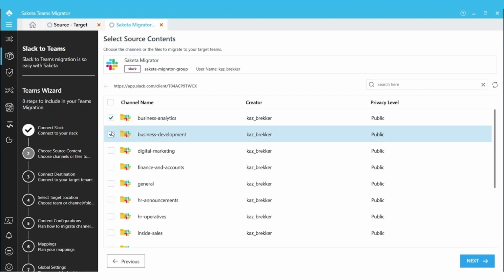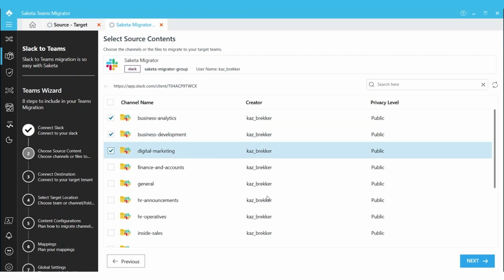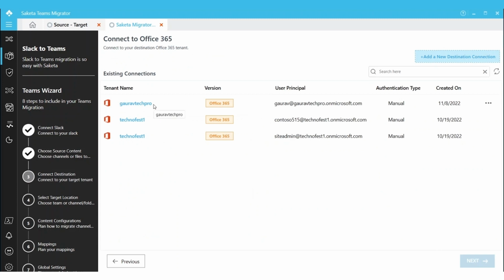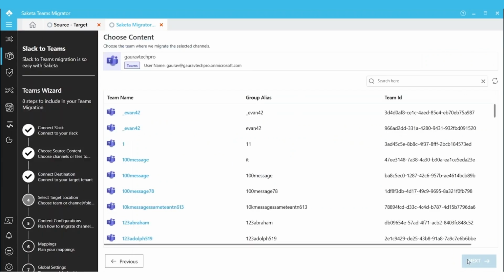So the difference between the first module and the second module is that there you migrate channels as teams themselves, in separate individual teams. Here we will migrate a single or multiple channels into a single team that already exists in the destination. For example, I am migrating the following three channels into one team. I can choose my destination tenant and I can choose the team that I want to migrate those channels to.